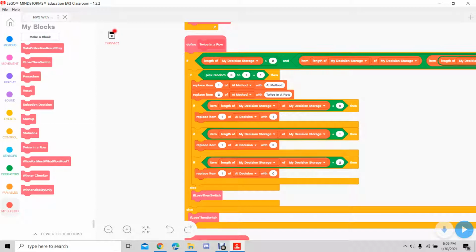And then, depending on what the last decision was, it will choose the counter. So if it was rock, it will do paper. If it was paper, it will do scissors. If it was scissors, it will do rock. And then if the chance ended up giving off a false, or a 0 in this case, it will go to if, lose, and switch.